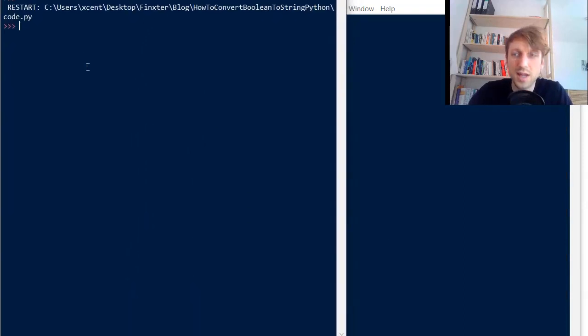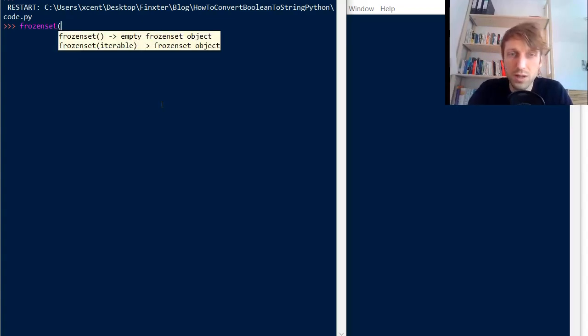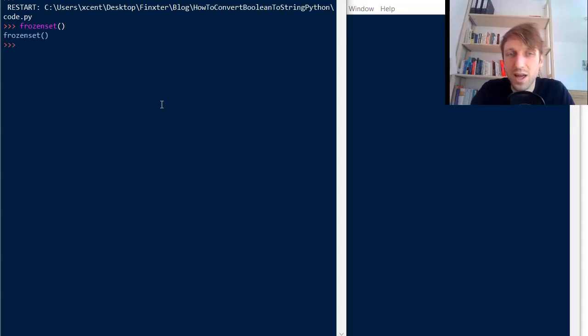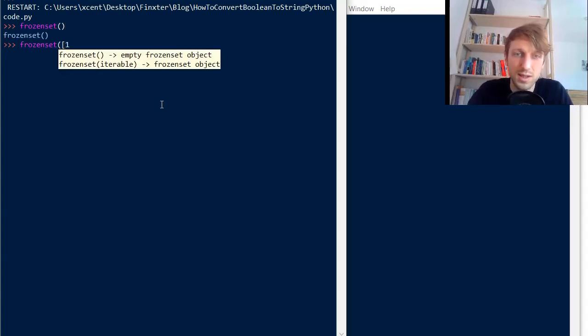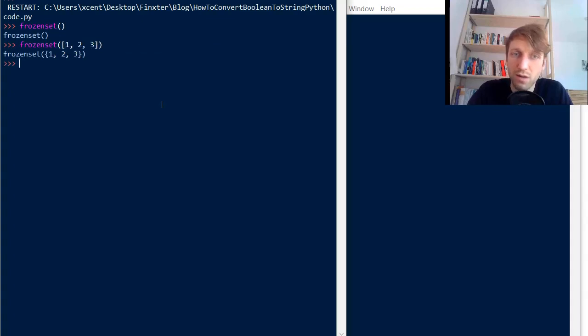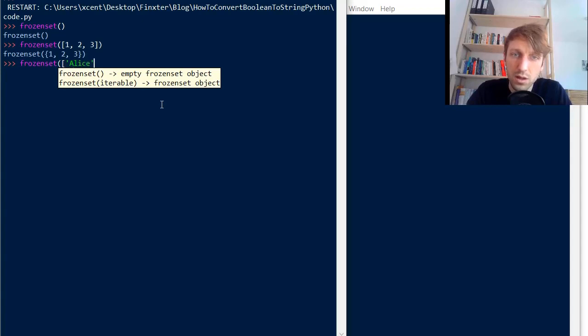Let's run a new code snippet. I think it always makes sense to slowly show things in the Python shell. You see frozenset is already highlighted, which means it's a built-in Python function. You don't have to import anything to use frozenset in Python. Then you pass one iterable. You can also pass nothing, and then you create an empty frozenset, but we will see in a moment why this doesn't make sense in most instances.